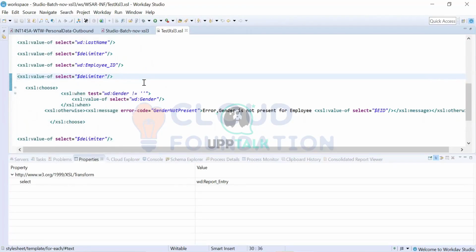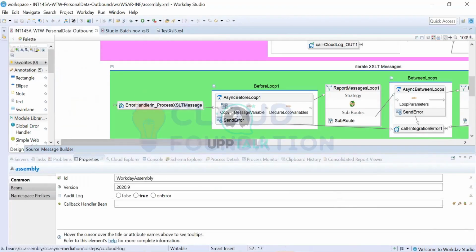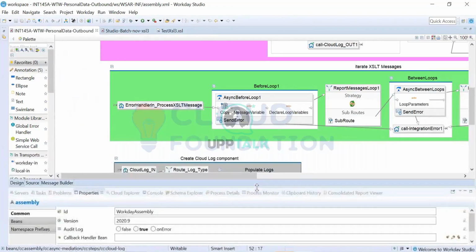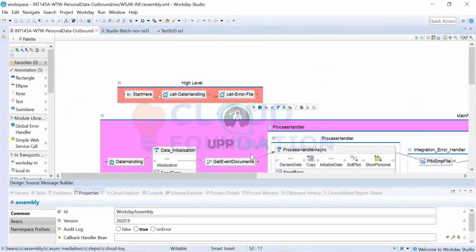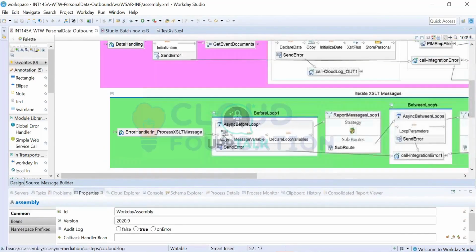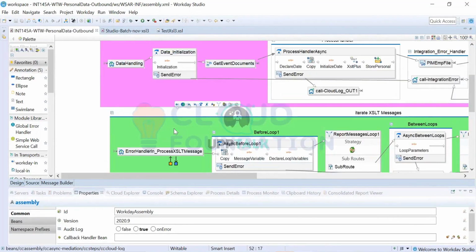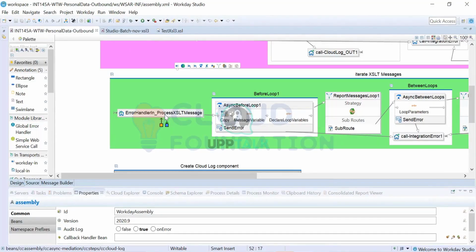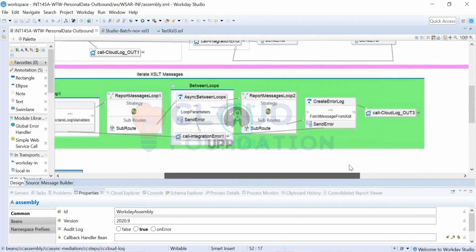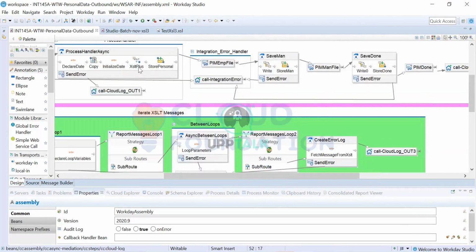Now I will tell you how I am telling you all this. I'm going to show you. This is one of my integrations, which I created in one of my projects. What happened was there were 80,000 employees.